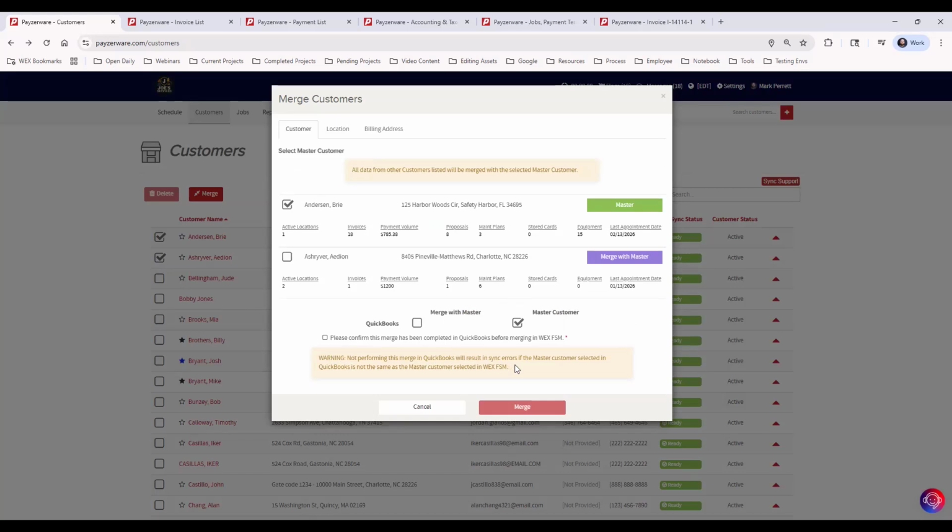So what does that mean? If you have two customers in WEX FSM and two customers in QuickBooks, you will want to first merge in QuickBooks. So the master is the only account in QuickBooks. Then do your merge in WEX FSM. Now, when the sync happens, there will be a one-to-one comparison. It'll know exactly what to sync to, and you will be good to go.